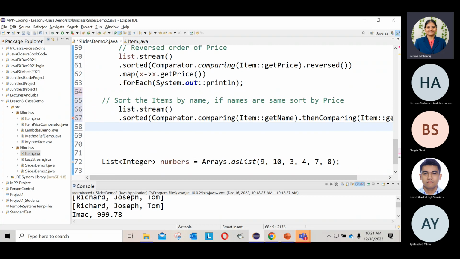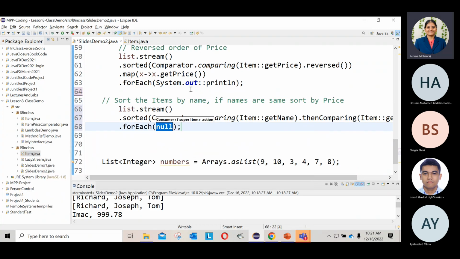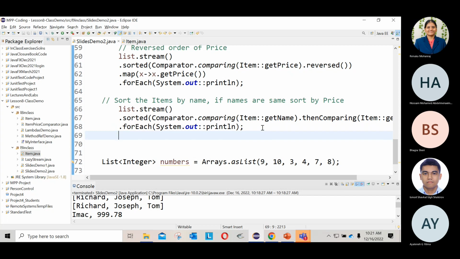Then I want to do forEach. So this will get rid of writing so many lines of code in the imperative way. We would have to write two comparators, then call that comparator, or we would have to write several if conditions.